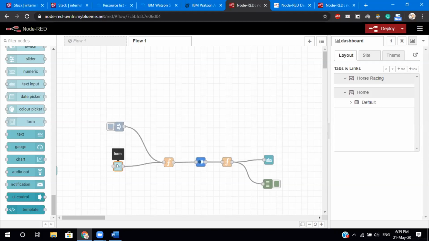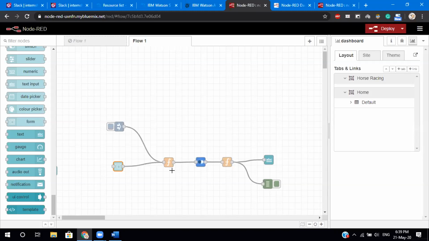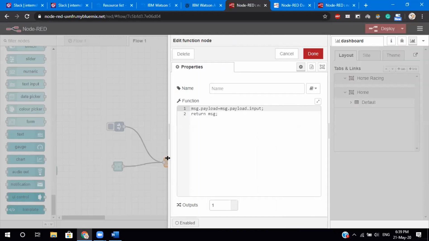So let me double click on it. I've given "enter text" here and I've given the name as input. Remember that even ML people will be understanding a lot about these things when I'm talking about how to integrate an ML model with Node-RED. So name is your variable. We will initiate with the type as text here. Done. And you have a function node here.